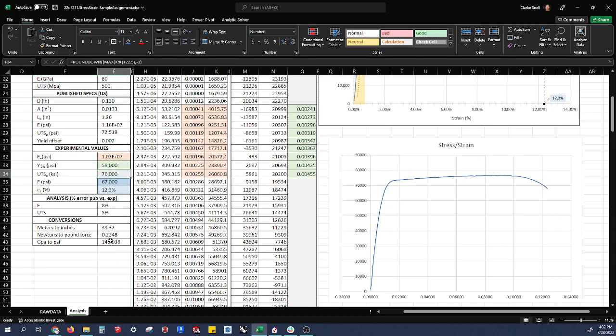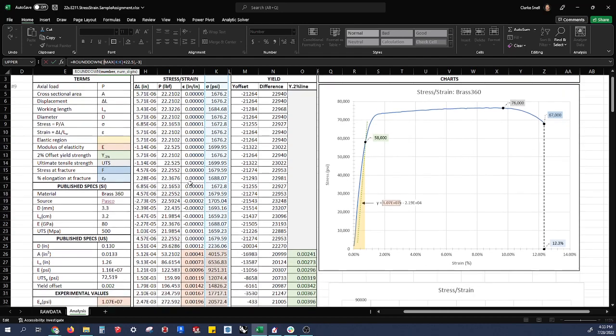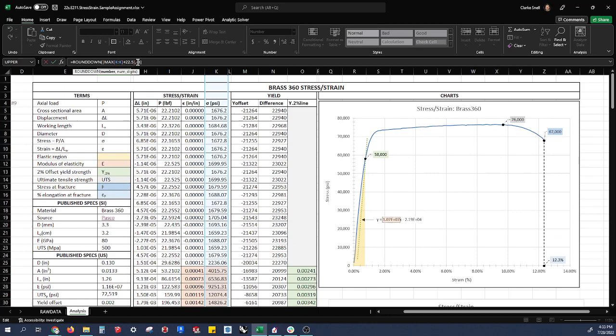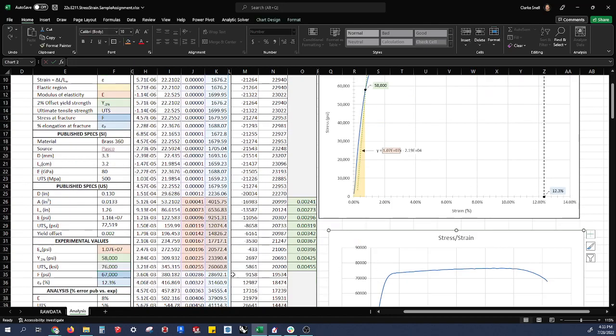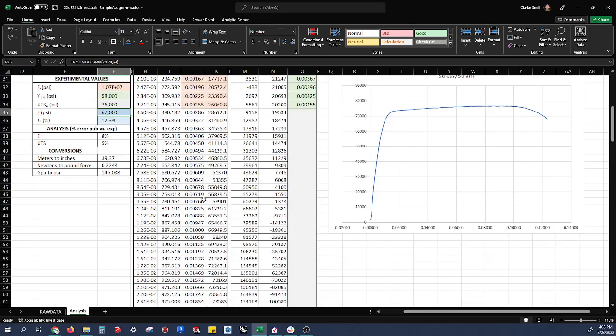For the UTS, I did a round down max. So I'm just taking the max of the strain. I'm trying to remember where I did plus 22.5. I'm not even going to try to remember that right now. Anyway, but the -3 here, what's that doing? This is getting me from a value. So this is K179. So let's look at K179.